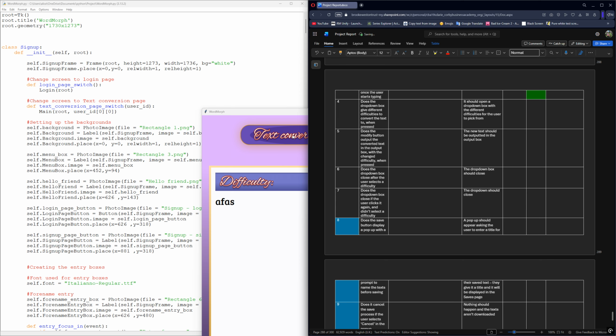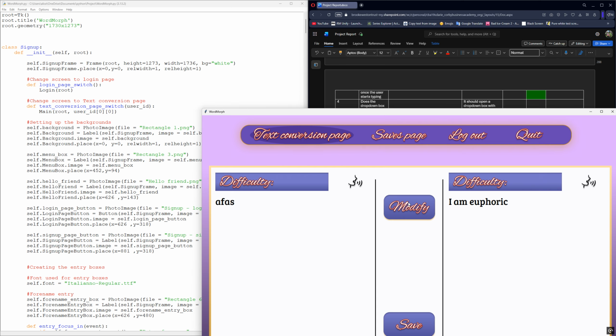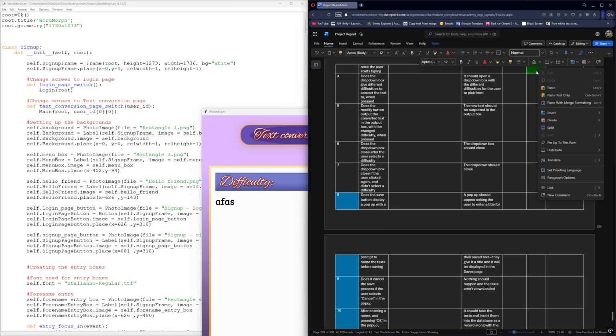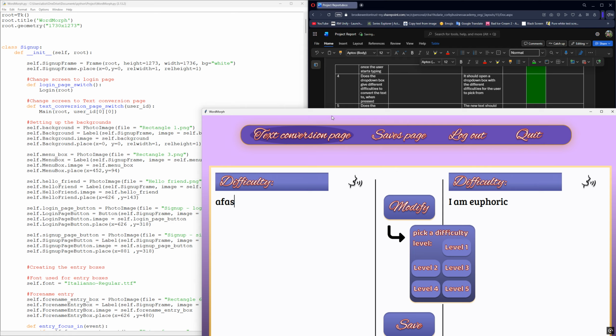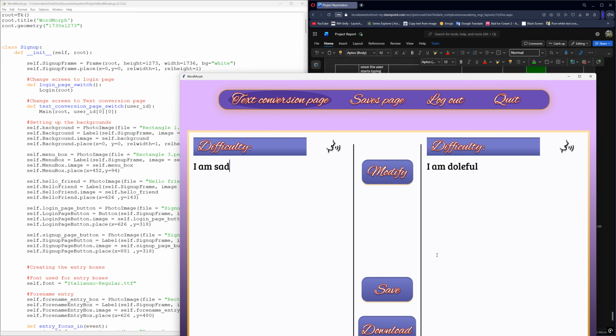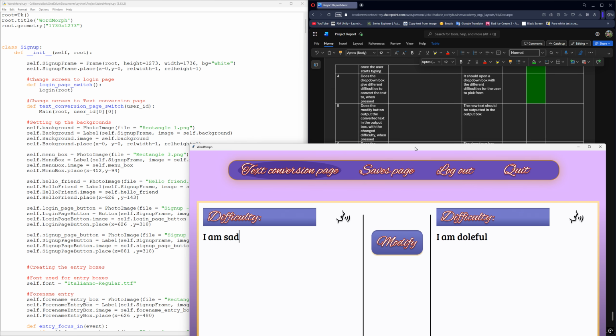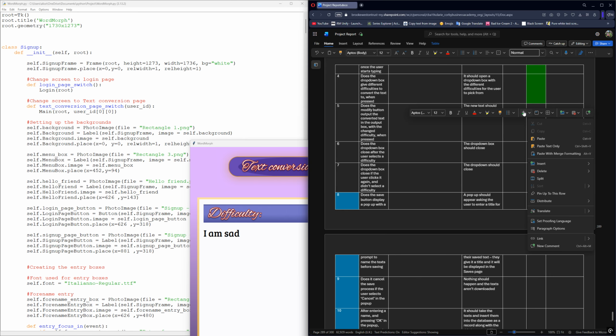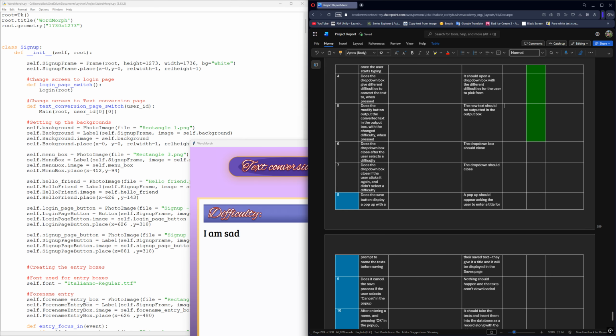Does the drop-down box give different difficulties to convert to when pressed? So this is the modify button. I press it. There's the drop-down box. I can select different difficulties, so I can take this off. Does the modify button output the converted text? So let's do I am sad, and I do this. It does output the modify text when I select the difficulty, so I can take that off.